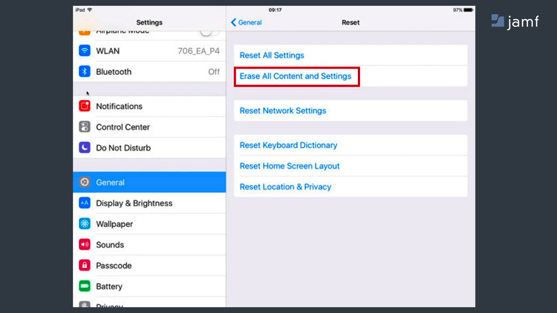And yes, you heard that right. Do you actually have to erase your device to use enrollment using Apple School Manager? And the answer is yes. And I understand that that isn't going to be the best case scenario for a lot of you.